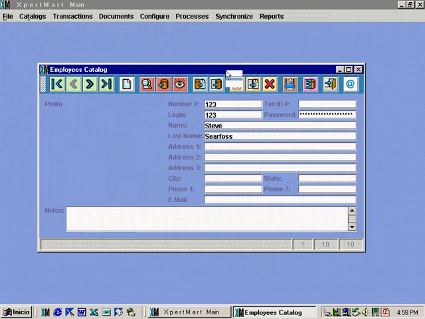Now every employee needs to be in the employees catalog because every time a transaction is made in XpertMart, someone has to log in as an employee, because every document, be it an invoice, a receipt, a purchase order, or an outslip, every document has to have the employee who did that. Once you log in, then XpertMart automatically assigns that employee to every document that they do. And of course it also has the date and the time, so that we can always do an audit of who has been doing which documents.